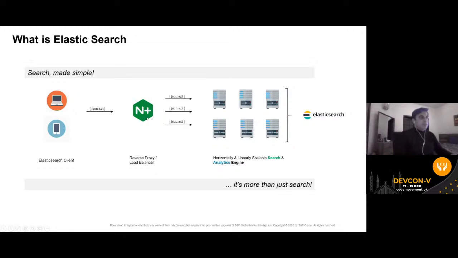And in front of that, if you want, you can put a load balancer to distribute the load from the various clients. You might have hundreds and thousands of clients sending in search requests. That load can be distributed by something like Nginx, which acts as a reverse proxy or a load balancer. So this is the overall architecture, and this gives you some foundational knowledge of Elasticsearch.